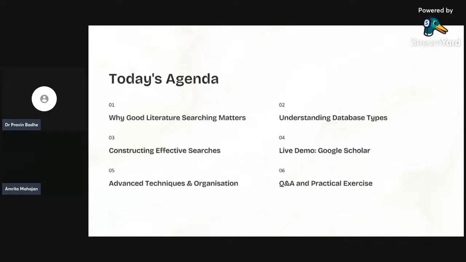Then I'll be giving the live demo of Google Scholar as well. And the advanced techniques that people are applying nowadays as a foundation in the literature survey. And then the last will be questions and answers.